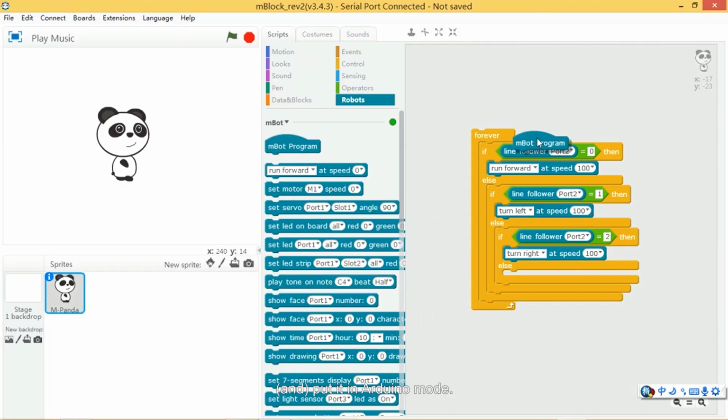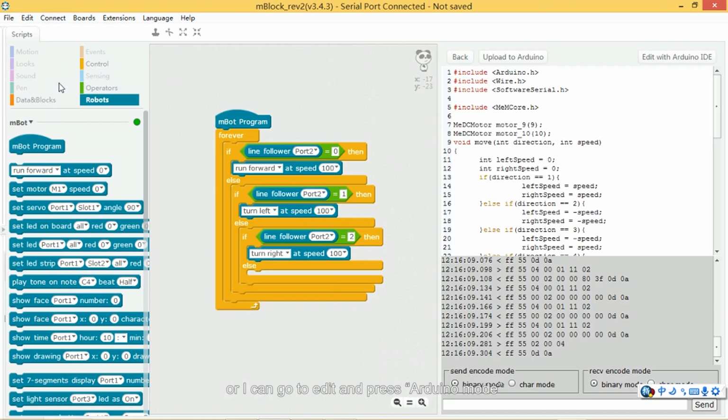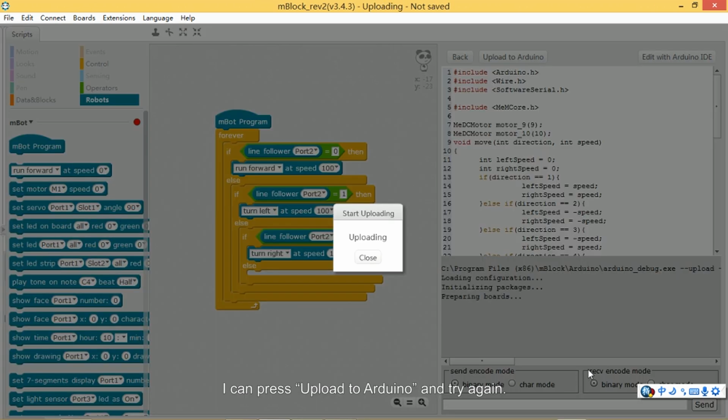So what we need to do to fix this is we need to take it out of mBlock mode, put it in Arduino mode. So I changed the header from a green flag to the mBot program. To go into Arduino mode, I can either click on the mBot program header there, or I can go to edit and press Arduino mode. And then once I'm in Arduino mode, I can press upload to Arduino and try again. So it takes a few seconds to upload.